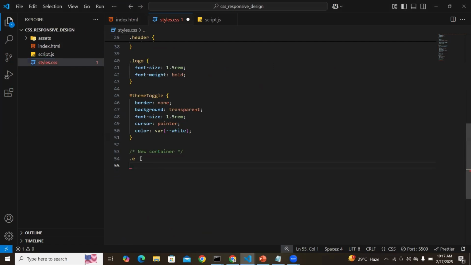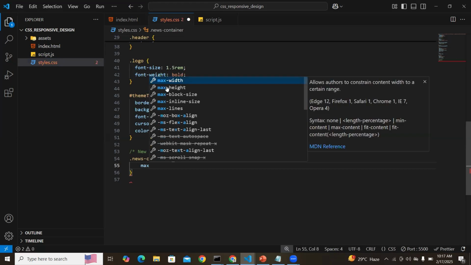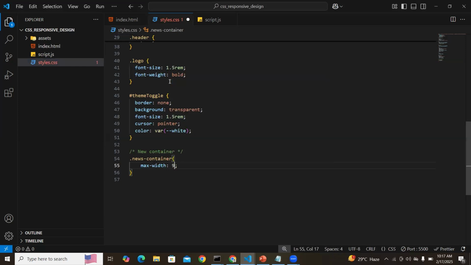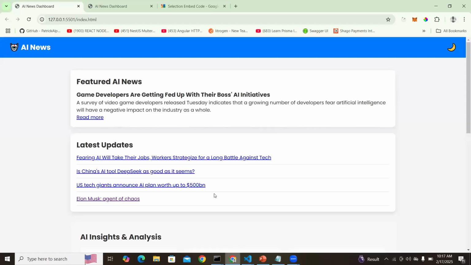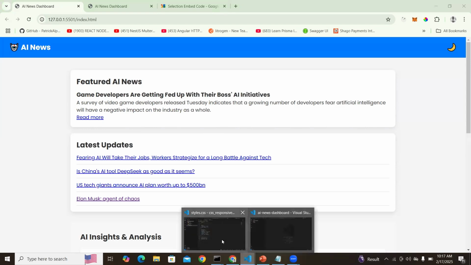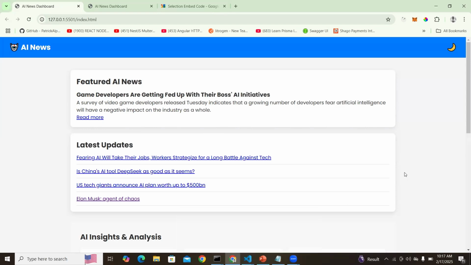So here we're just going to say dot news container, and you can just have max width for that region so that it will not be too big, right? You can just have max width of 900 pixel. So it's going to restrict the size. You can see that this is restricted in a way. Although we are on a larger screen, so it's bigger. On larger screen, I'm using something bigger than that, right?